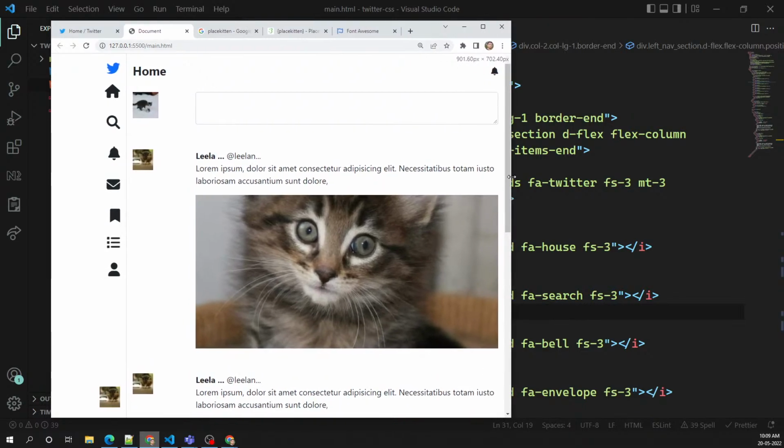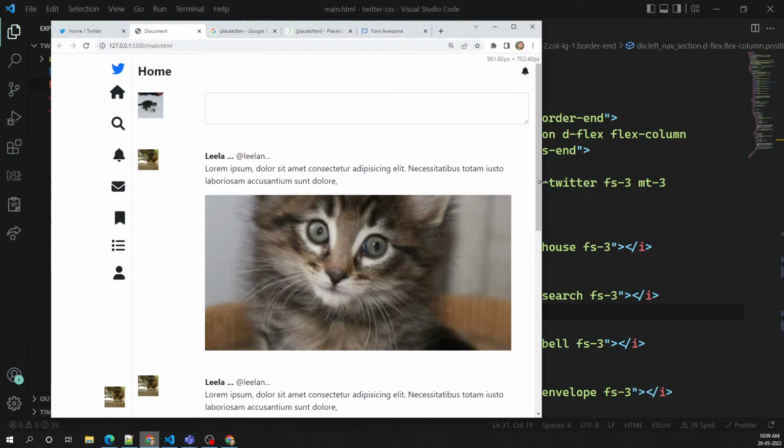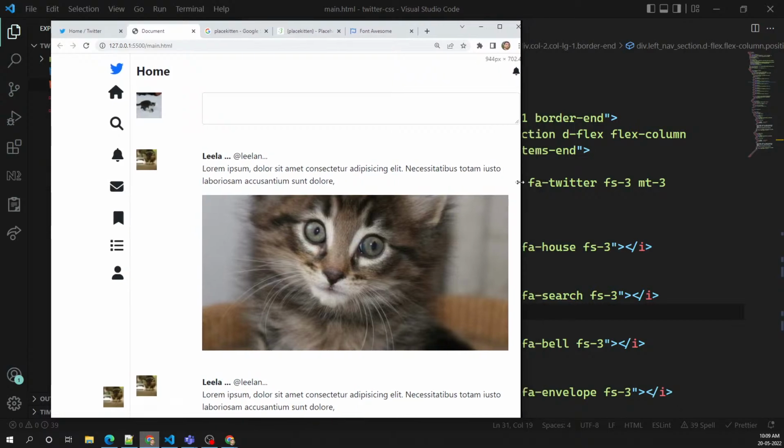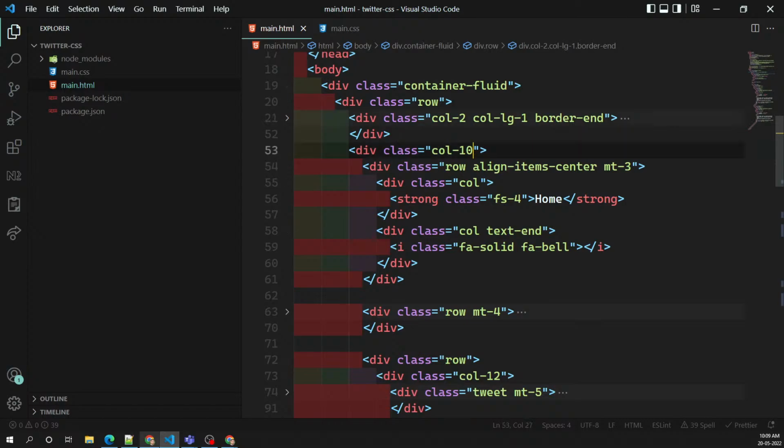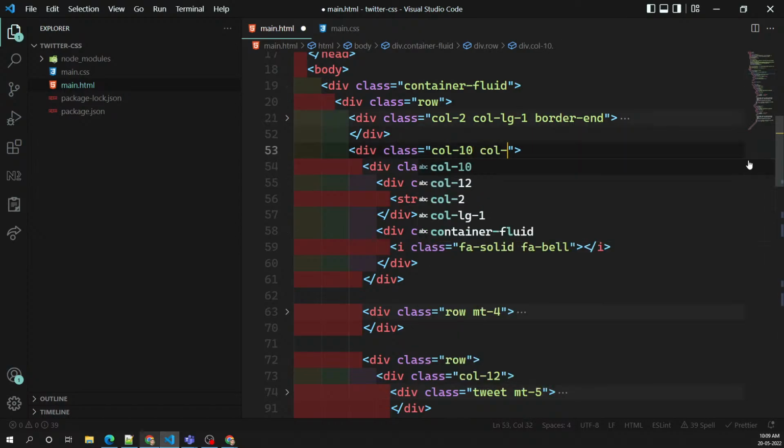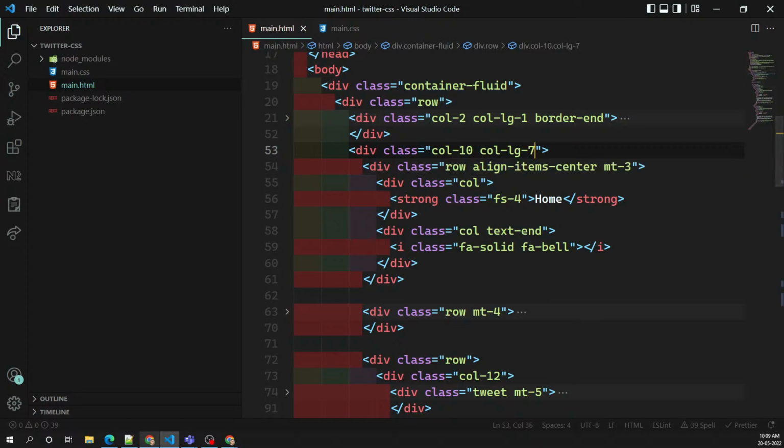LG means 992. You will be having around 992 or more. We'll try to take it. Try to see it. So col-2, col-LG-1. So we are having one thing, and here col-10. So here I will try to add col-LG. So 768 LG. So I can use this. 1 is there, right? 8, 9. So 7. Let's try to take it as col-LG-7.